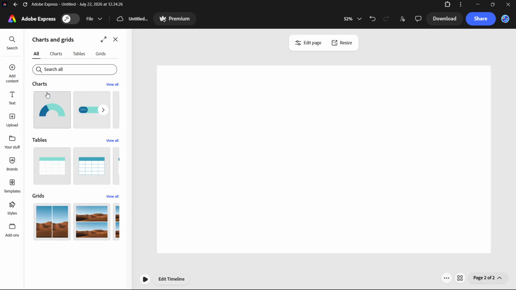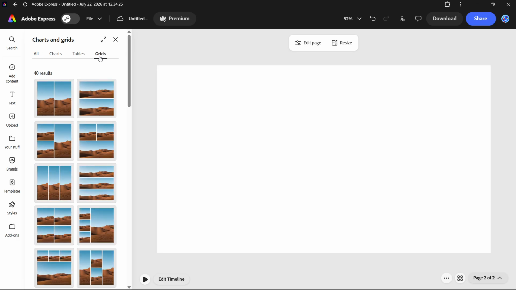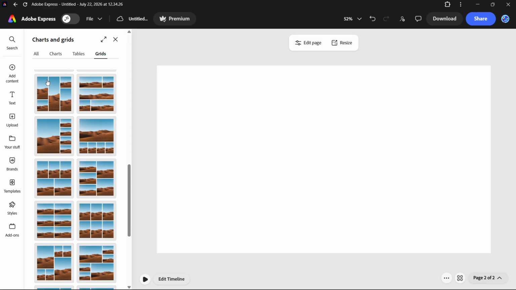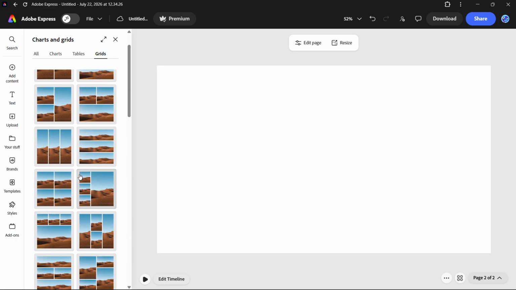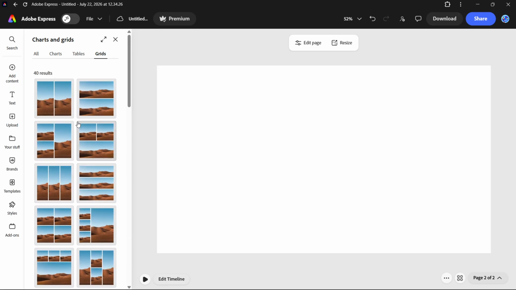Now by default, you're going to see it like that. You want to go to View All down here, or click on the grids up top. And as you can see here, you have your grids. There's 40 right now. There may be more or less whenever you're checking this out. So you just have to pick the one you want to use. There's going to be a bunch of different ones. I'm just going to go with this one.